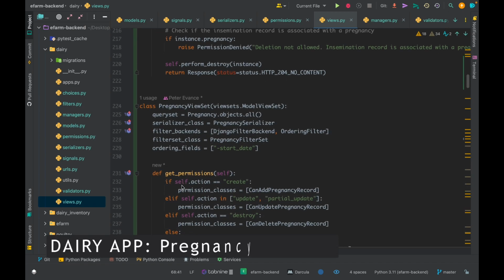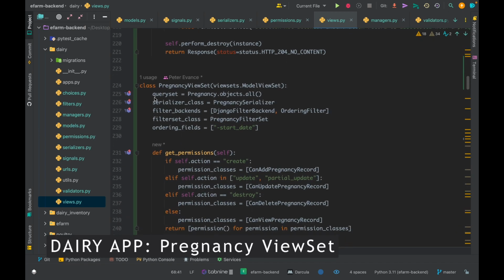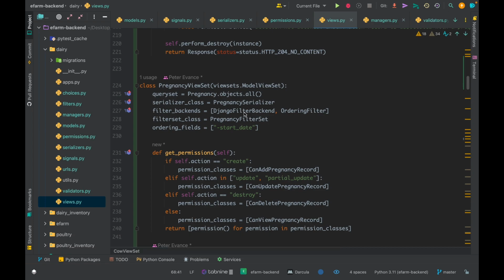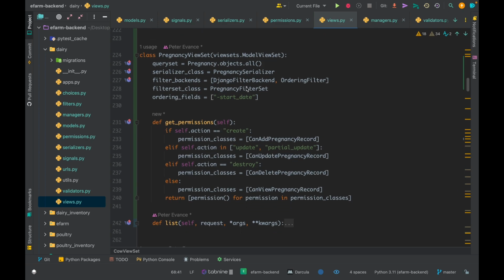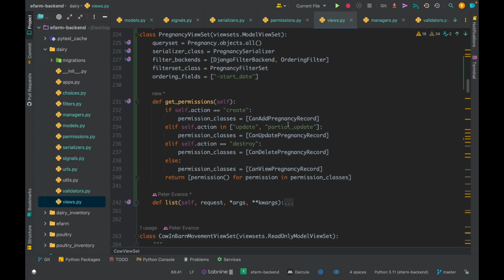And then for our pregnancy view set, the rationale and the logic is just the same. So we are also activating the filtration as well as the ordering. We shall perform ordering based on the start date. And by there, I also have the filter set. Just a minute, I'll show you whatever we have in the pregnancy filter set as well as the insemination filter set. Over here, we are actually applying the permissions that we have in our permissions.py.